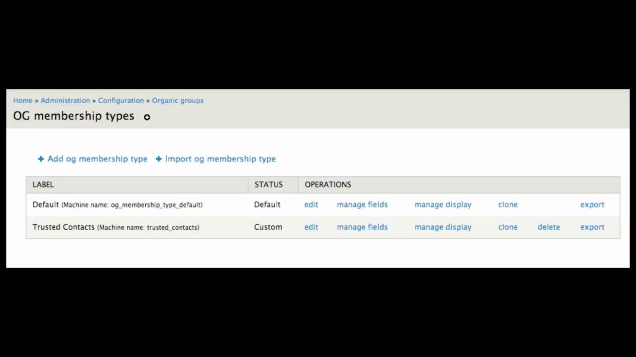After that, I create a new OG membership type. OG membership, that's the entity, and it can have different bundles, like node can have different node types, so different bundles: article, page, and so on. So usually when you use OG, the membership is the default bundle, but you can have as many bundles as you want, and you can attach different fields to it, and so on.